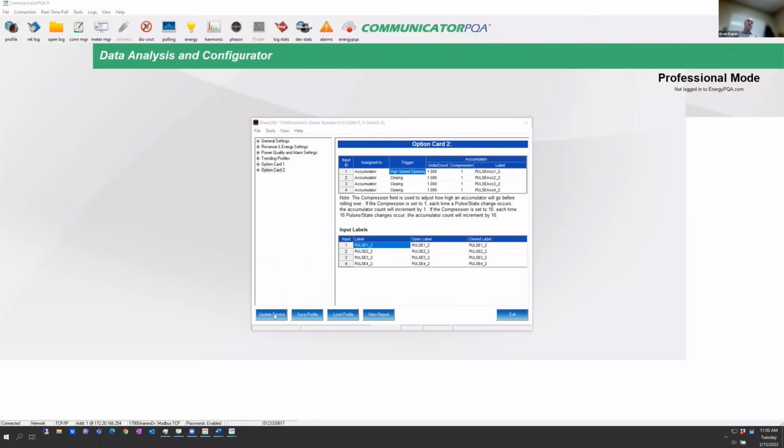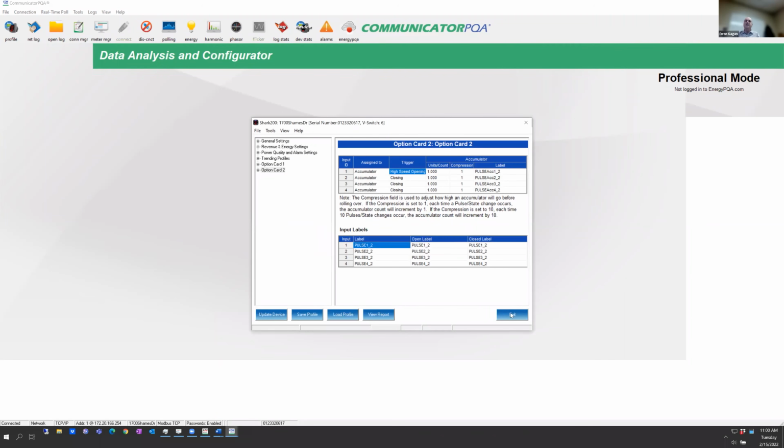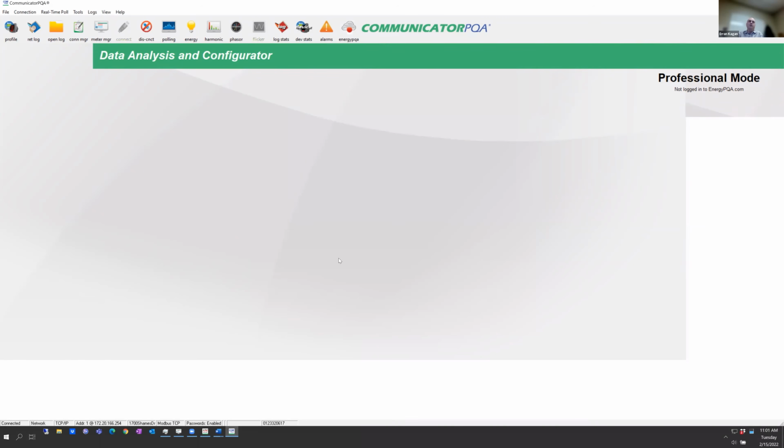And then once you do that, you just update the device. And it says, are you sure you want to update the programmable settings? You say yes, and all the settings go up to the meter. So you can see here, it's pretty straightforward, right? General settings, revenue and energy settings, power quality and alarm settings, trending profiles, option cards, and that's it. And it's easy to set. And you can see we went through it in about an hour, with explanations. We tried to make it very straightforward to program and configure meters. That's it. So I'm going to exit the programmable settings section.